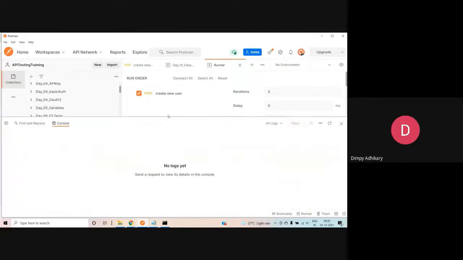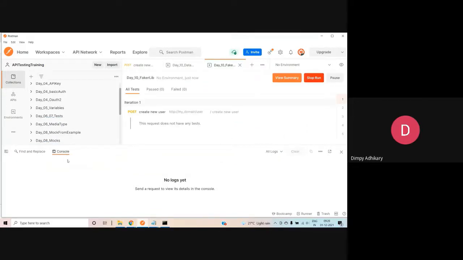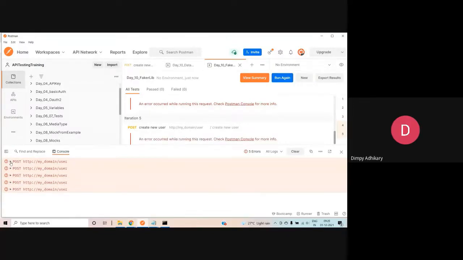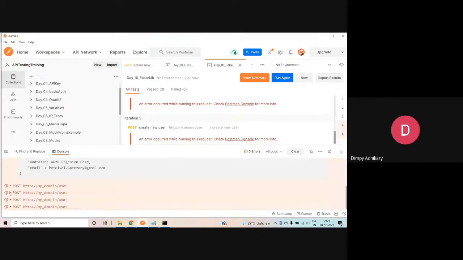Clear the Postman log. If I run it, let's see what request body it has created. If you see here, the first one, you can see all these random values are actually populated. So each iteration it will give some random values.